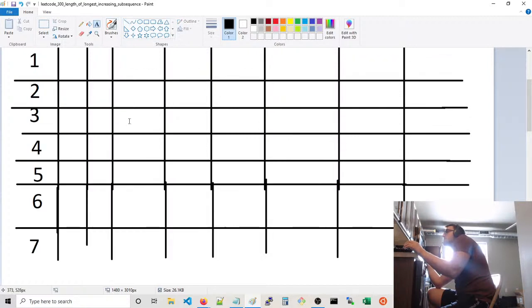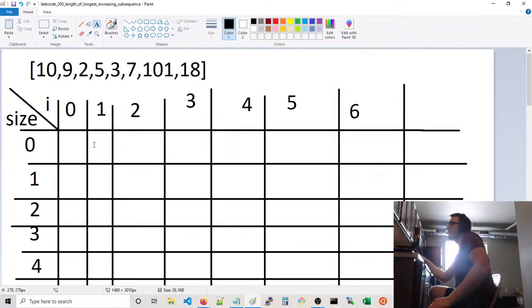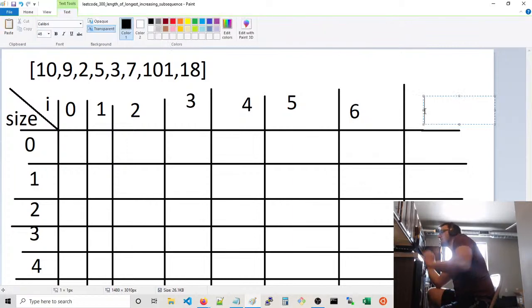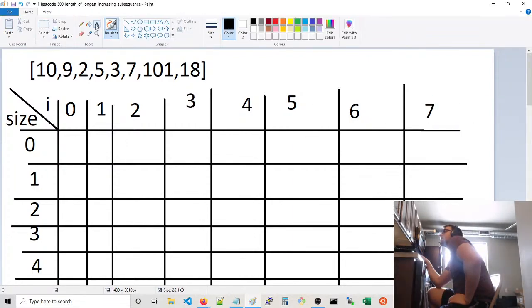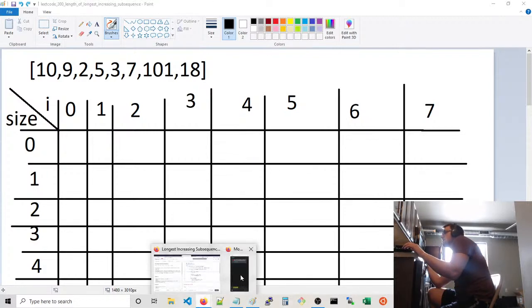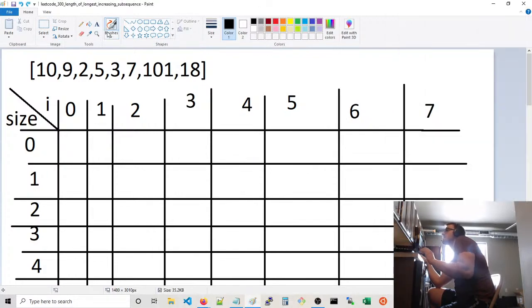Okay. Now, the idea is this. Why do I have this chart? So the idea is when you look at a subsequence, what you want to know is, for any subsequence, what you can keep track of.